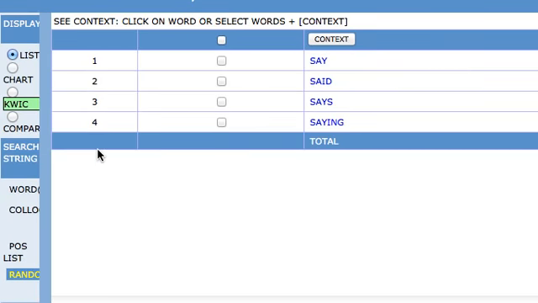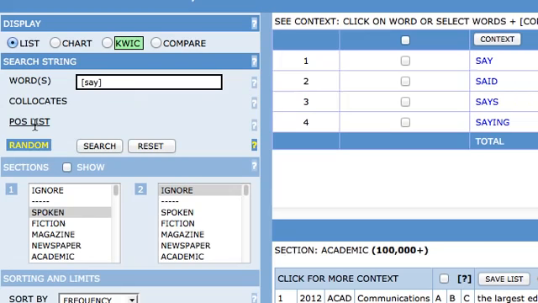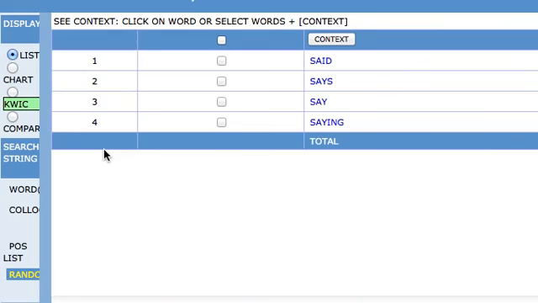The results show all forms of say that appear in that text type in order of their frequency. So in the spoken text type, say is the most common form. If we repeat the search, but select newspaper as our section, we find that said is the most frequent form.